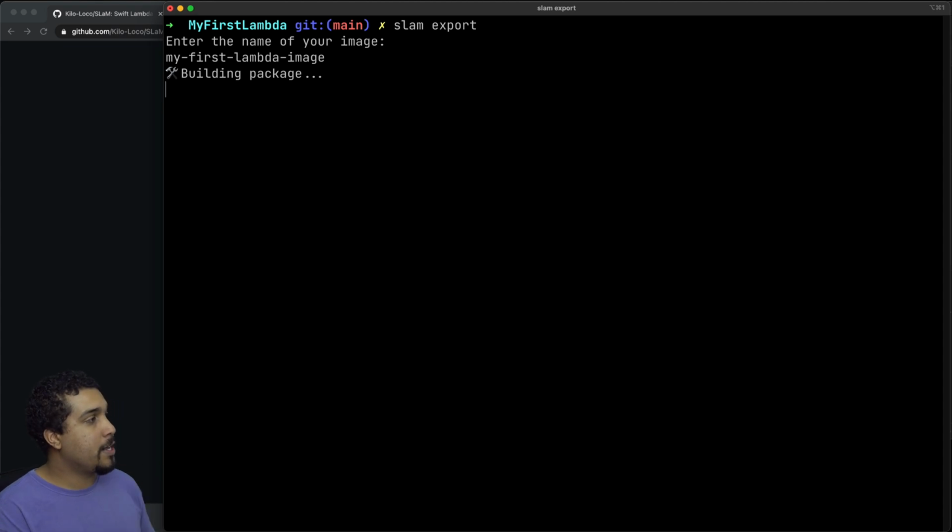I'm going to go ahead and hit enter, and it's going to start building the package. Now this will take a long time. It has to go through and build it. It has to download dependencies and all kinds of craziness. So you may want to take a step away from your computer. It could take like 3 to 5 minutes, and then come back and it should be done.